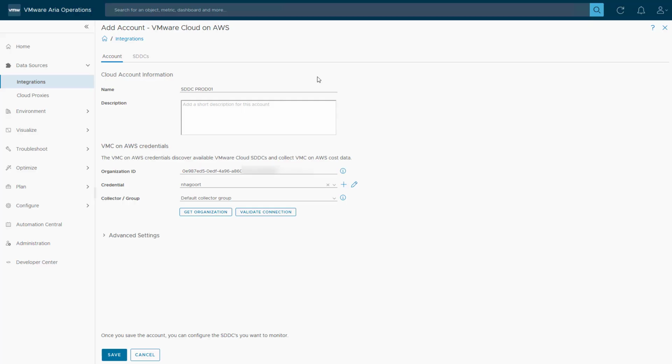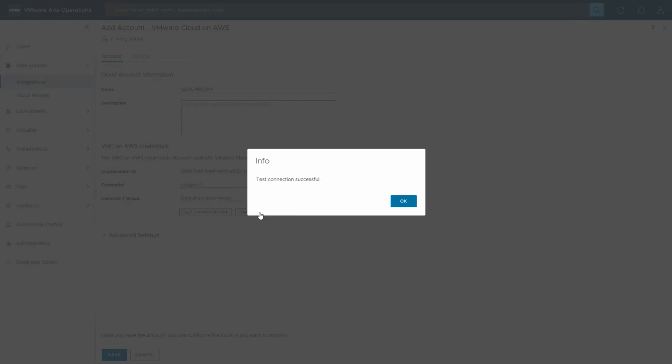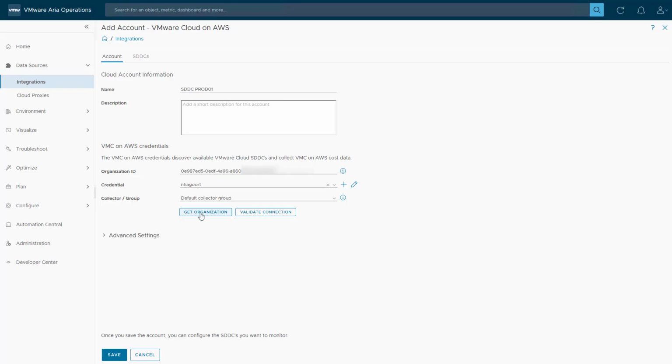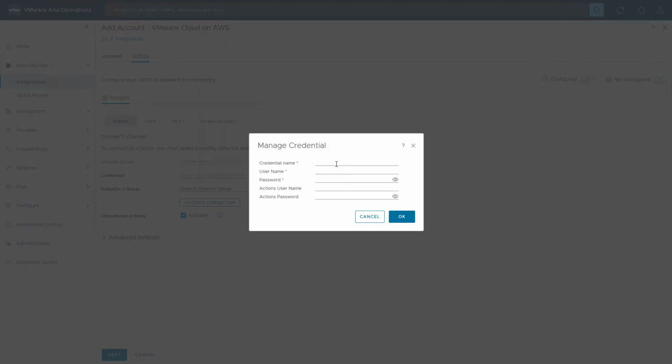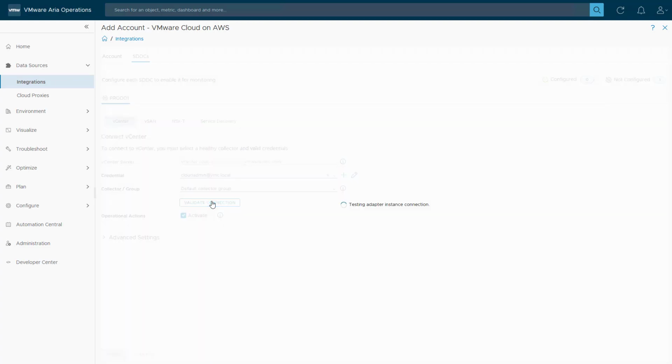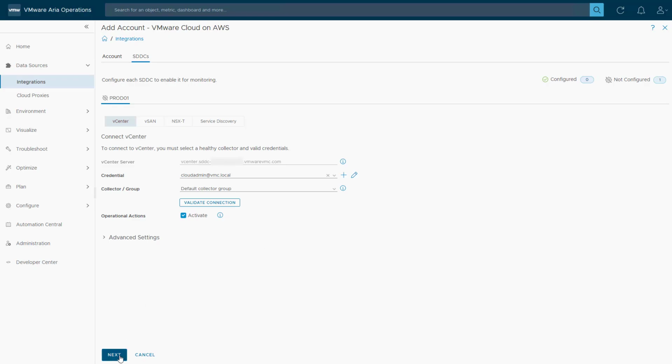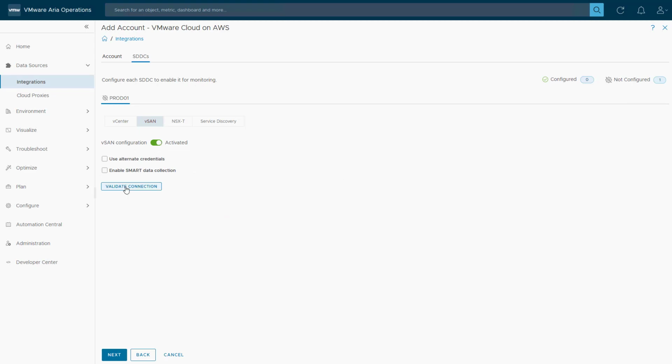Copy the token in the Aria integration configuration and click OK. Validate the connection, and if the test is successful, click Get Organization and save the screen. Once saved, you see that the SDDCs are loaded. The vCenter server URL is provided automatically. The credentials, also found in the Cloud Services portal, need to be configured here to make the connection between Aria and vCenter. Once done, validate the connections for vCenter and for vSAN and NSX as well to make sure that all of that data can be ingested.